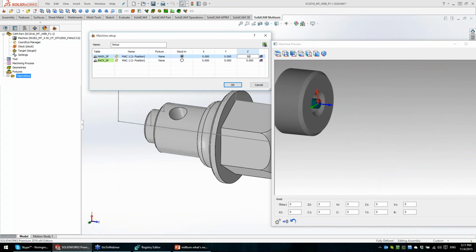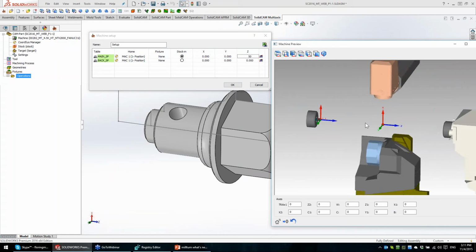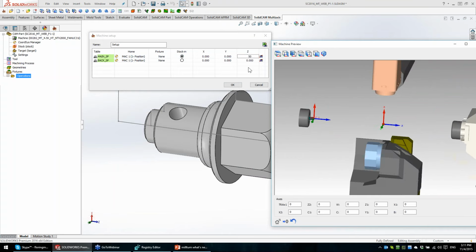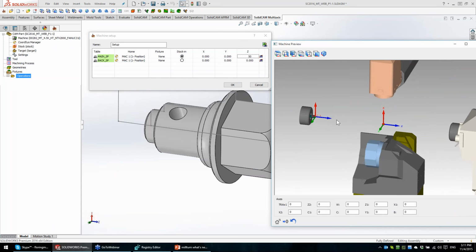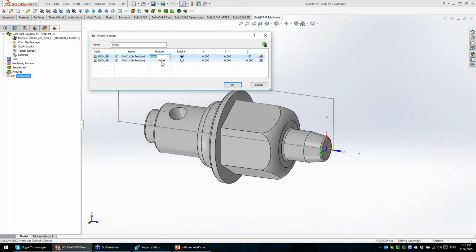So if I define here 50 millimeters, I already see how the part is mounted on the machine. All these changes are done on the run, at the same moment. So it's much easier to understand the mounting and the setup. Now, of course, we need to define a fixture, jaws, for each one of the tables. So I will define, let's close for now the machine preview.